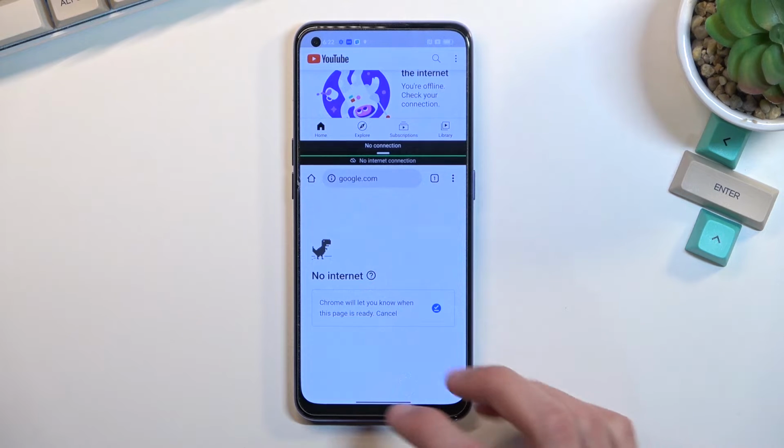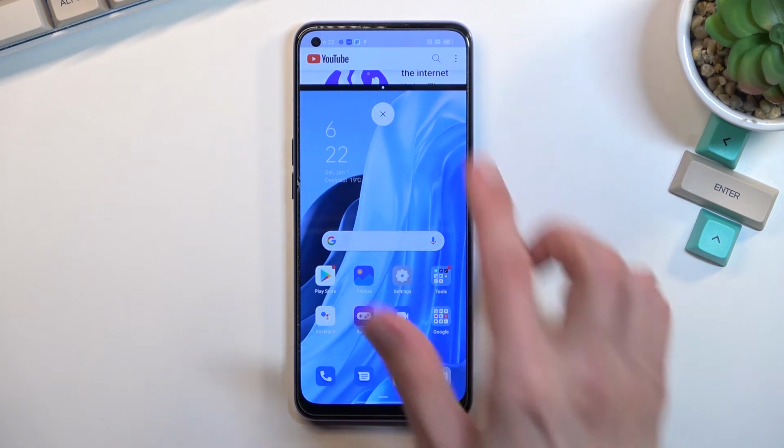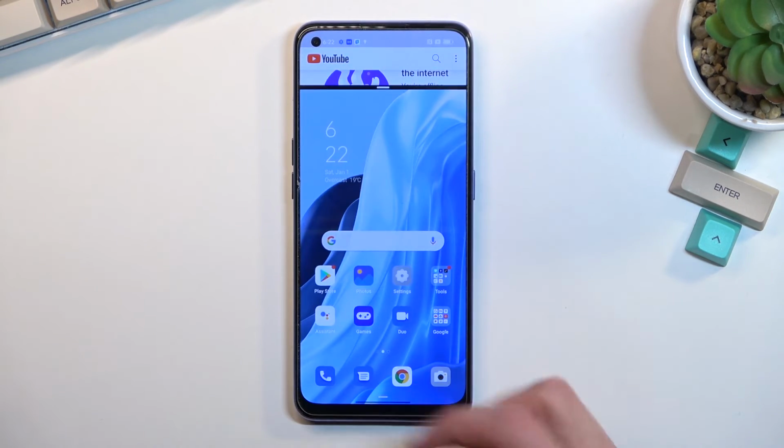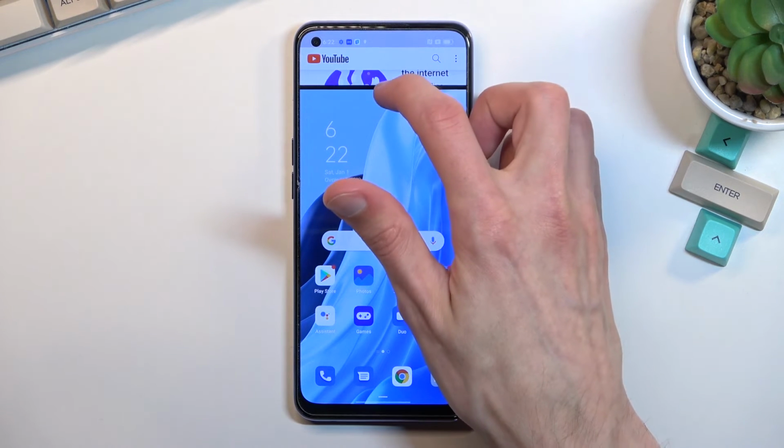So yeah. And additionally, if you close or basically swipe up and go home, YouTube will continue to play in the background, even though it's in this kind of weird state. Obviously, it will stop playing if you decide to lock the device.